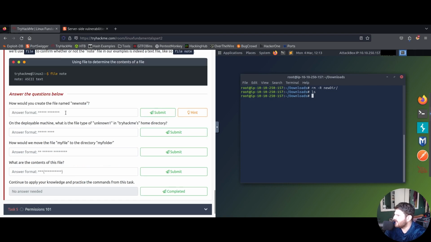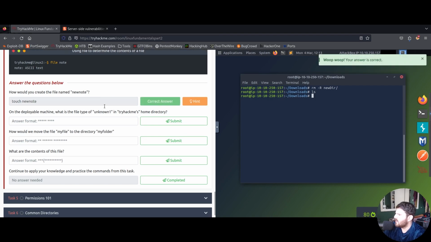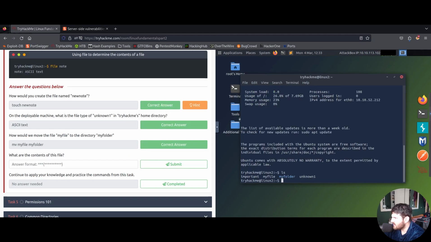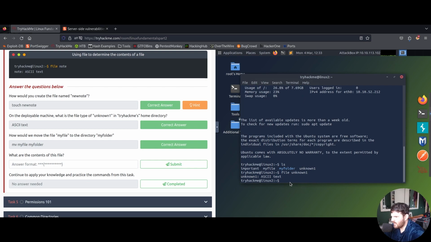Answer the questions below. How would you create the file named new note? touch new note. On the deployable machine, what is the file type of unknown one? If we say here, file unknown one, we see ASCII text.